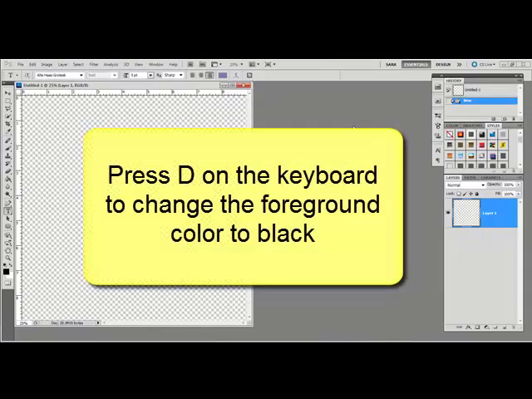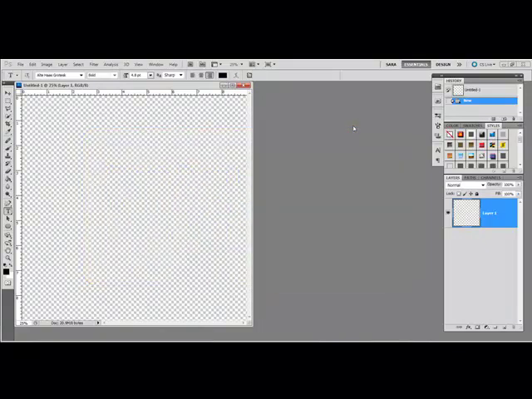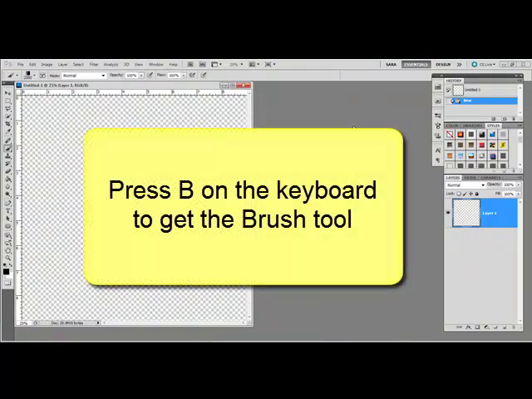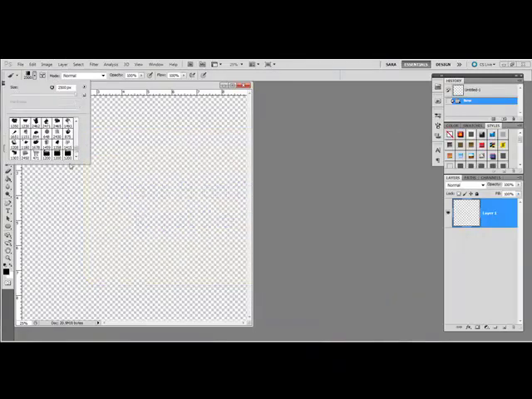Now change the foreground color to black by pressing the letter D on your keyboard, and then get the brush tool by pressing the letter B on your keyboard. From the options bar, choose the brush that you just loaded into the software. Remember that it will be at the bottom of the brush picker if you've just loaded it.